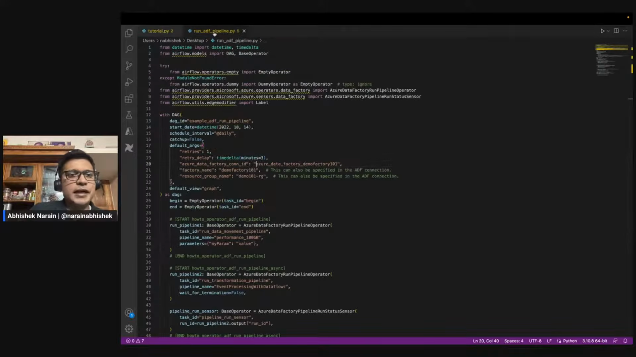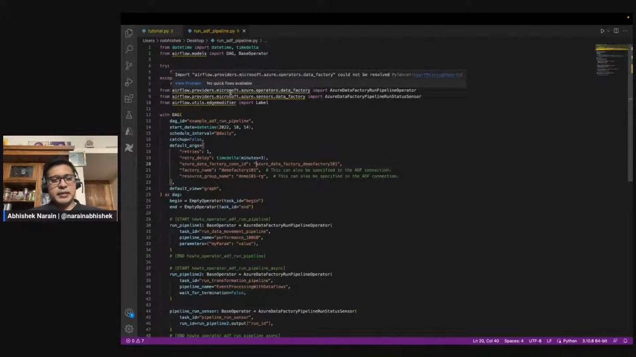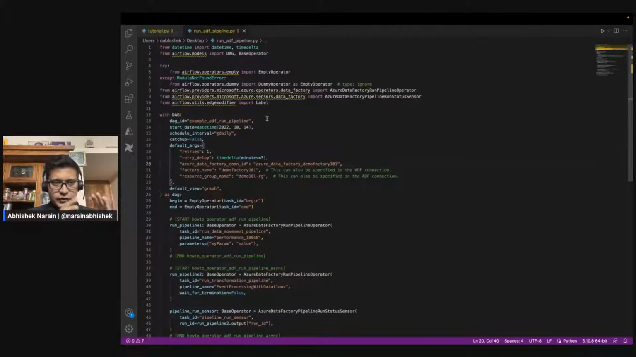This one would require some kind of a setup, which we'll do. And by the way, whatever I'm showing is also part of our documentation and tutorials on our documentation site. So you can find it right over there.